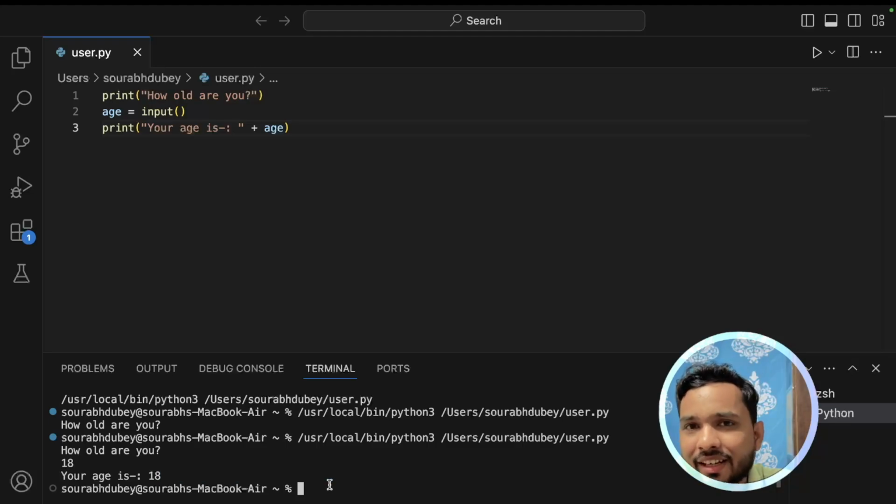So this is really a very simple program where you can ask the user to get any input. You can ask the age, you can ask their name, anything you can ask.